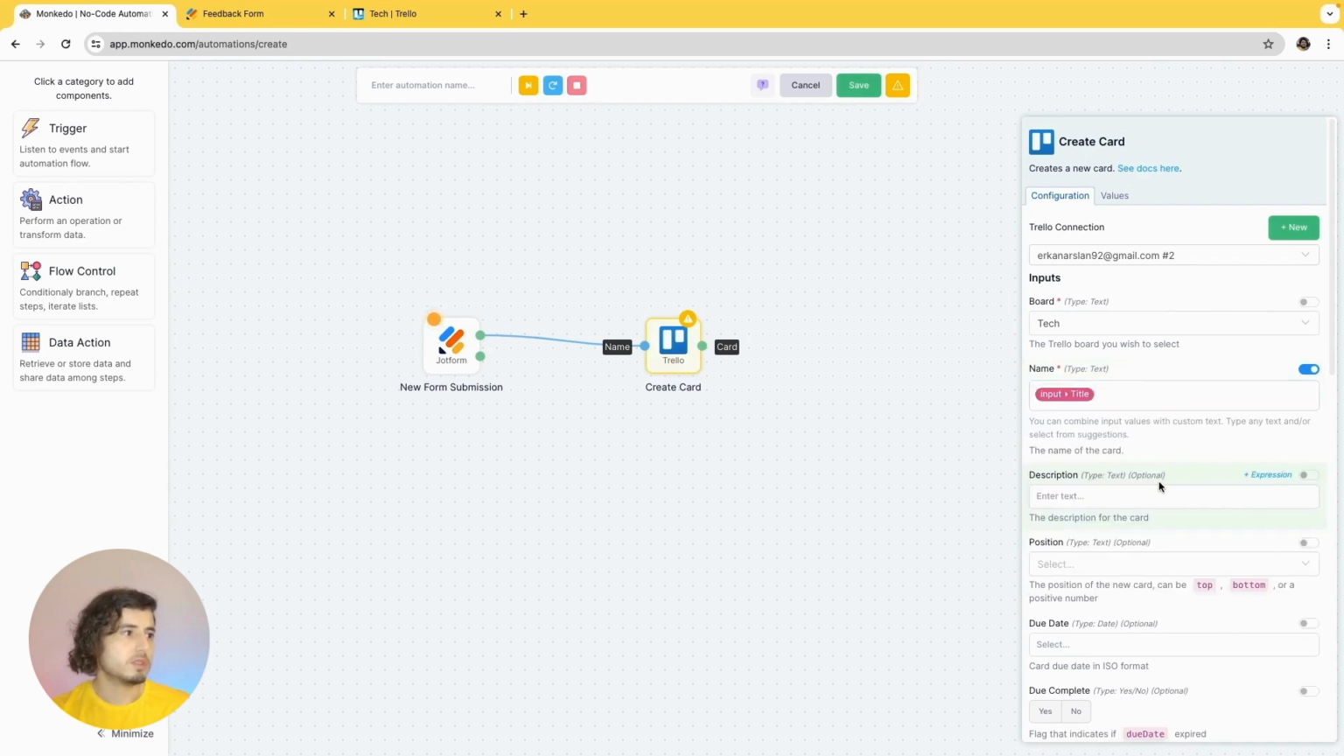Let's move on to the next input field, which is the description of the Trello card. Similarly, I will use the description field of the form. So I need to connect the answers output to this input. If you look at the Trello component, there is not an input port for the description.